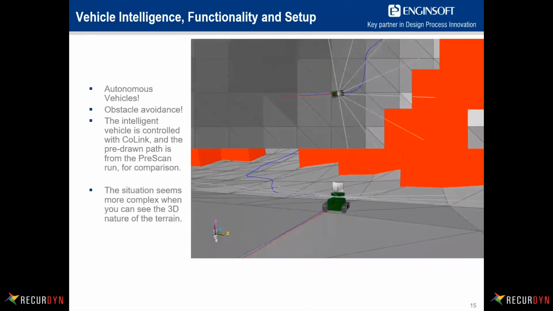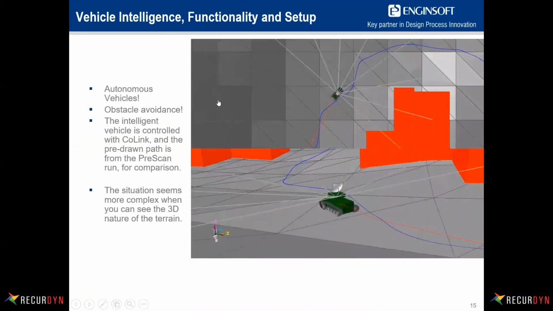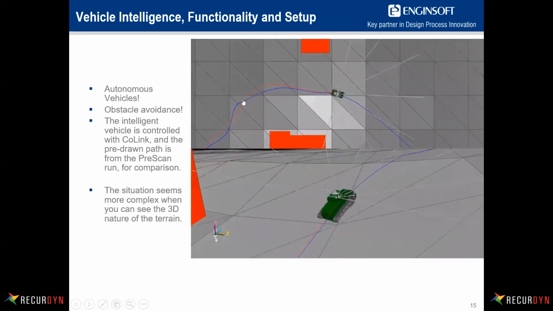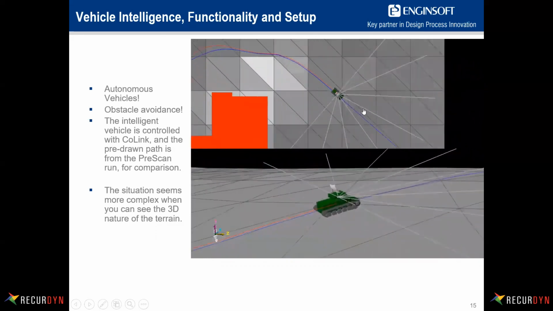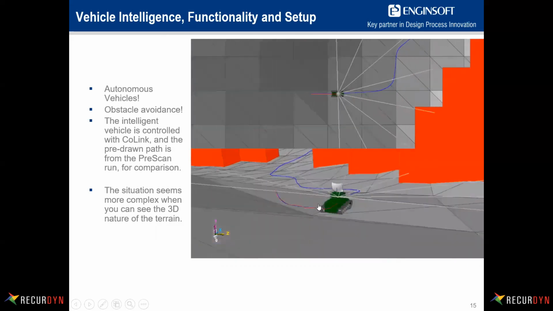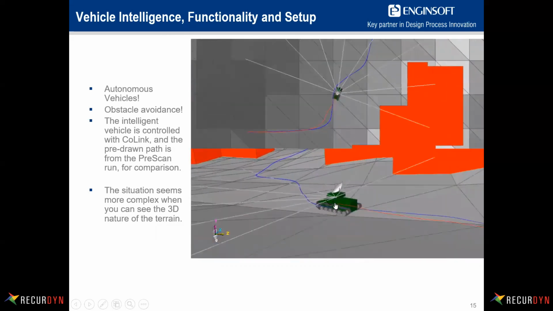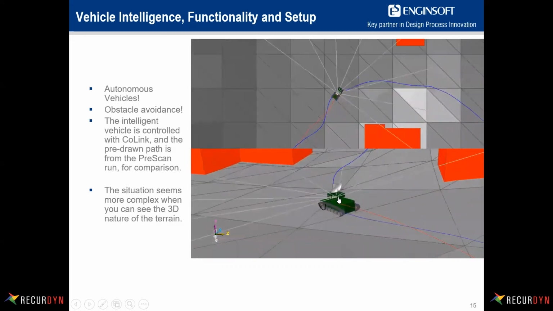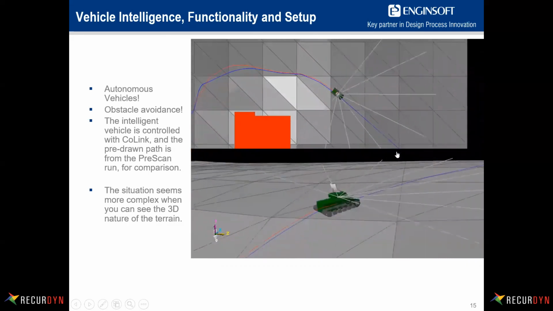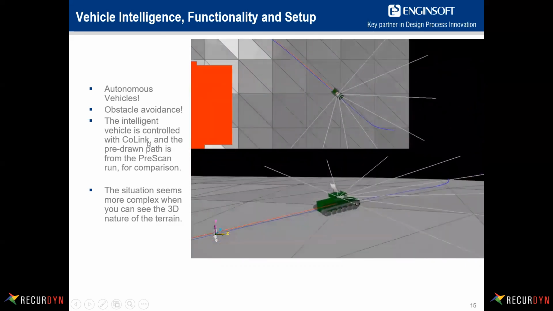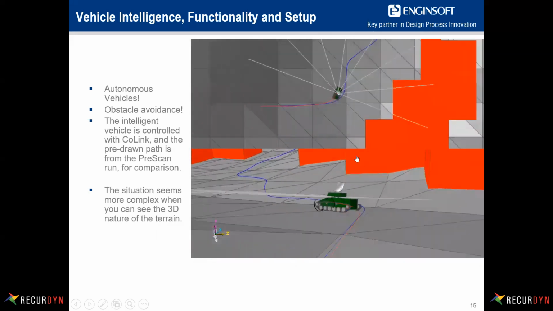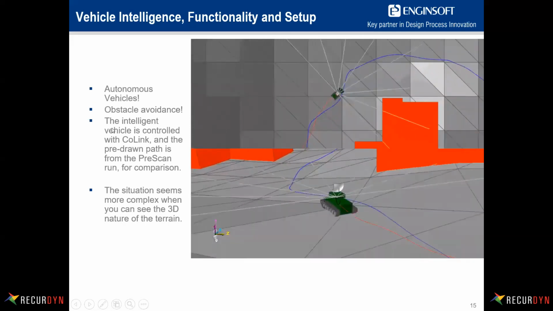Okay, now we're going to look at autonomous vehicles. So we see the blue is showing a target path for the vehicle, and then the red is showing the actual path that it's taking. Well, actually the blue path is the target path because it was done with some specialty software called PreScan that's used for the obstacle avoidance. And then what we did is we then also put together a capability to do it directly in RecurDyn.